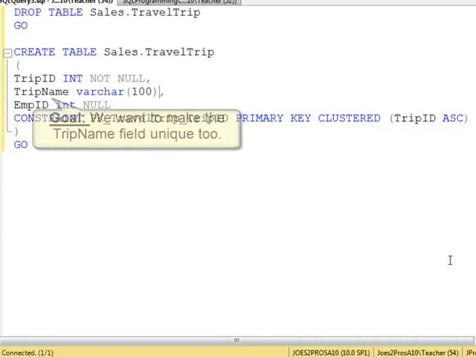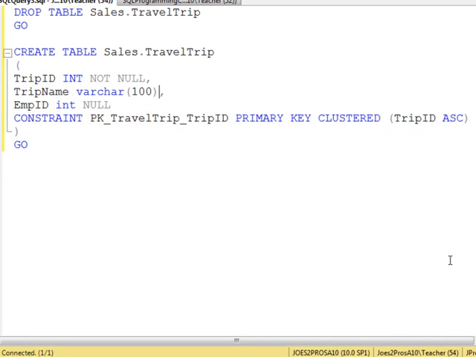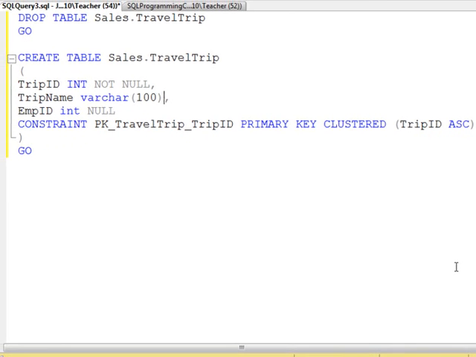Now, what if the trip name was not allowed to be duplicated? You know you can't have 2 primary keys on one table, but you can have a unique constraint on the table. So, what we're going to do is put a unique constraint on the trip name field, and we're going to give it its own name. Let's do this.